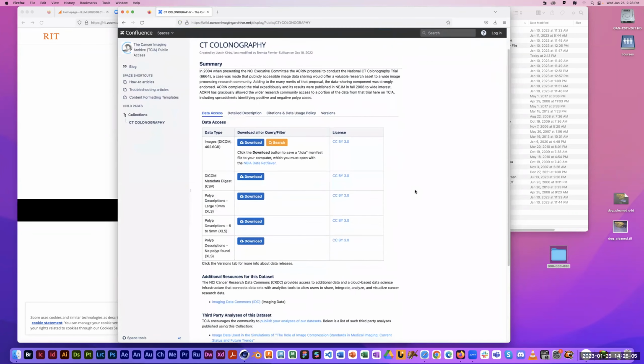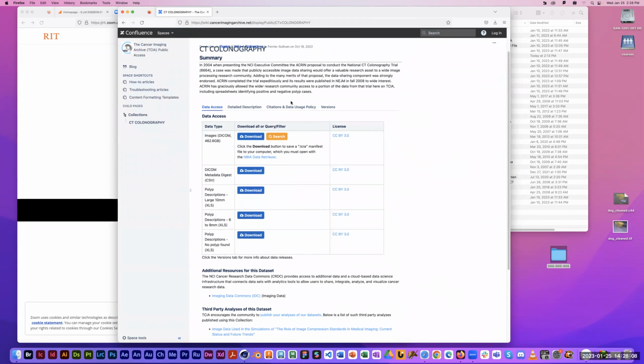And when I get to this second page, I want you to be really careful about something. There's a bunch of big blue buttons that say download. Don't click those unless you want to be here for a couple of hours, because that is going to download the entire data set, which in this case is 462 gigabytes. This data set actually probably includes CT images from multiple different patients. So if you download it, you're going to get CT data sets from a whole bunch of patients. We can actually filter that by clicking the orange search button instead.